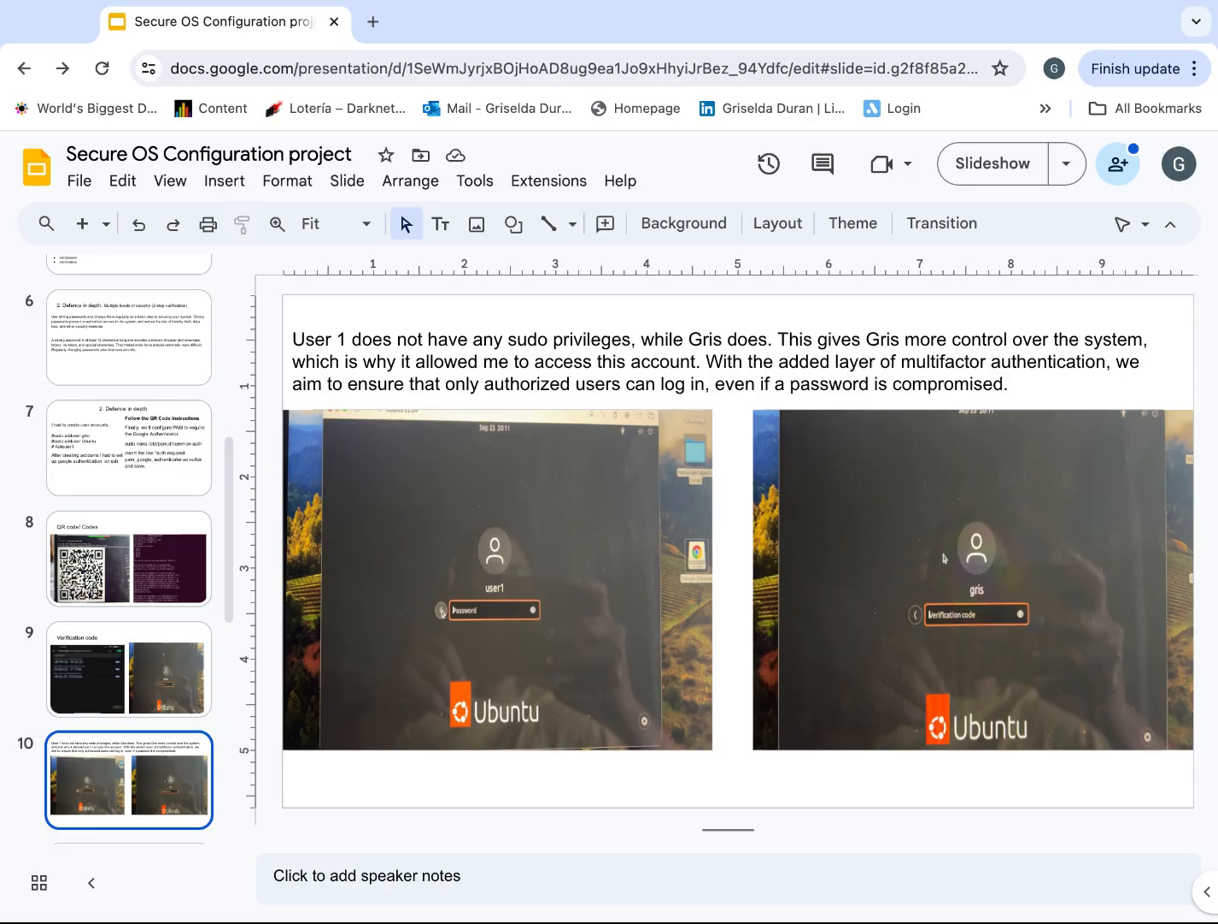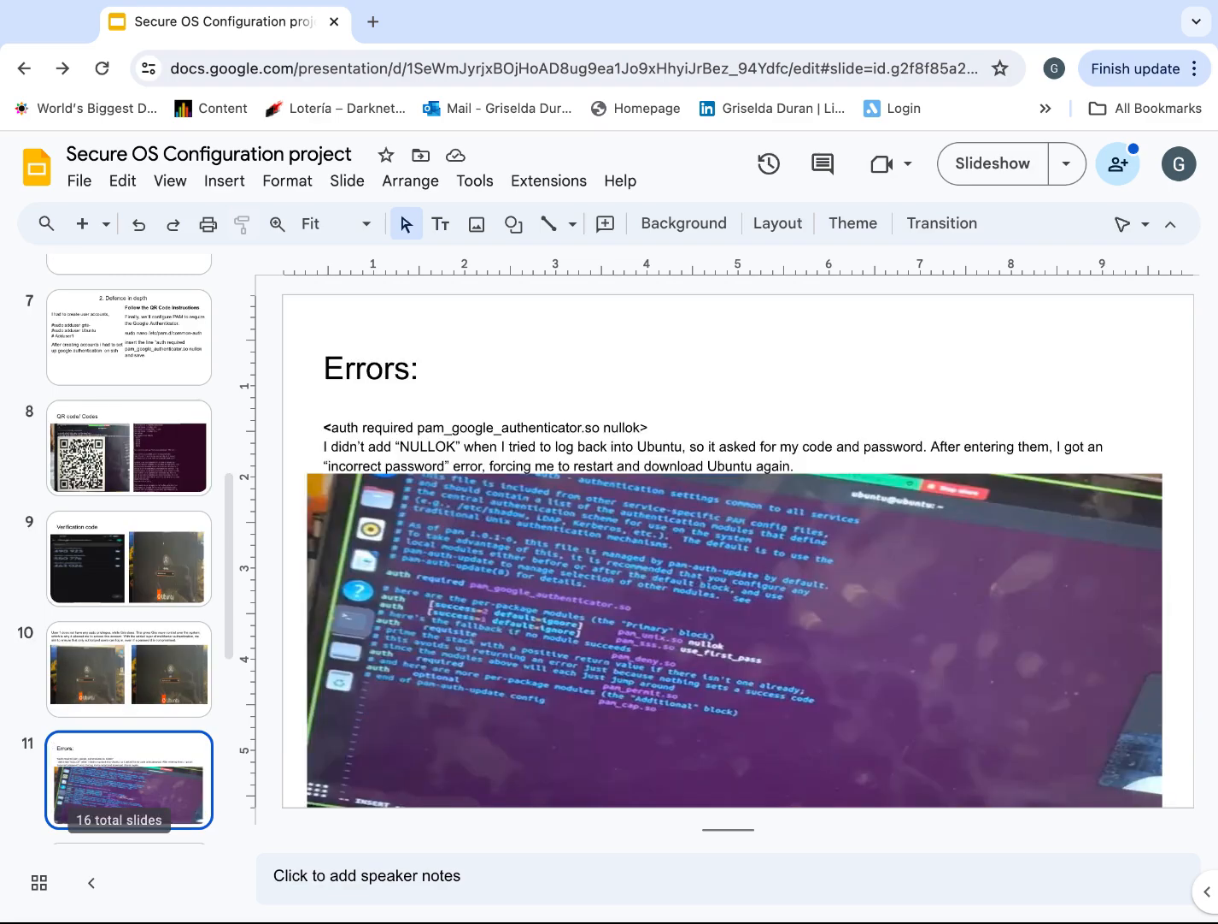With the added layer of multi-factor authentication, I aim to ensure that only authorized users can log in, even if the password is compromised. Here is just an error that I had. I didn't add NoteLog when I tried to log back into Ubuntu, so it asked for my code and password. After entering them, I got an incorrect password error, forcing me to restart and download Ubuntu again.